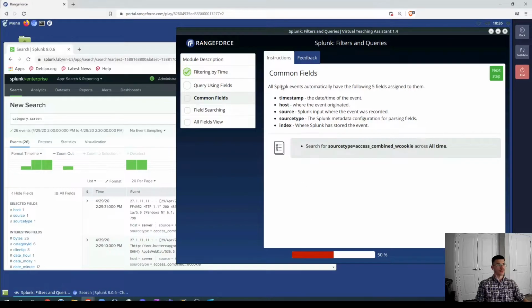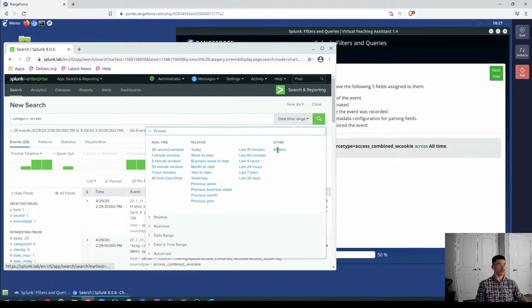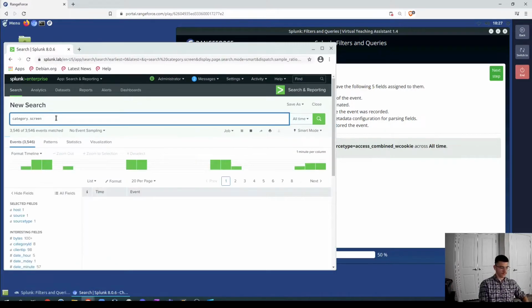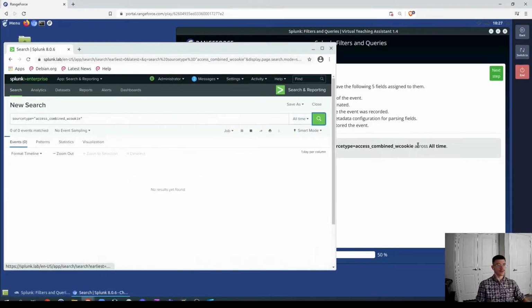So common fields. All Splunk events ultimately have the following 5 fields assigned to them. Timestamps, which is the date and time of the event, host, where the event originates, source, Splunk input where the event was recorded, and source type, the Splunk metadata configuration for parsing these fields, and the index where Splunk has stored the event. So now we need to search for source type access combined W cookie for all time picker. And let's see.